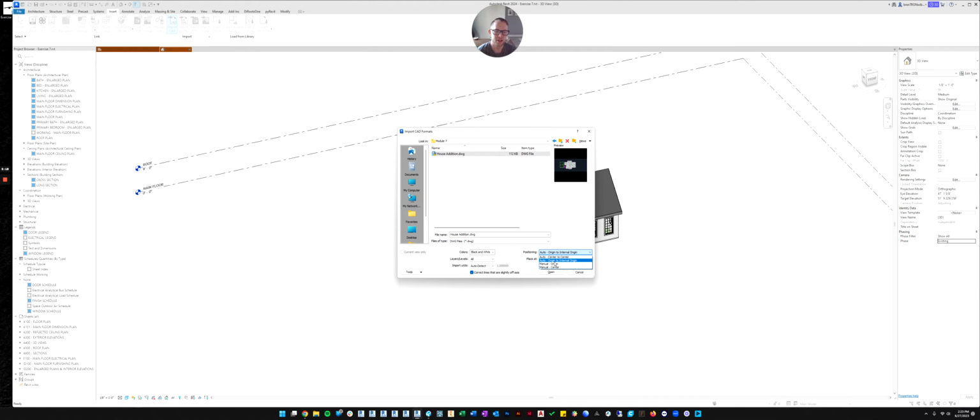Origin to origin is similar to center, but you can define origins in both Revit and AutoCAD, and you could line those up. But I like to do manual center. So instead of automatically trying to align them, it'll let you click where you want the CAD file to be. So I'm going to do manual center, and we're going to place it at the main floor level.